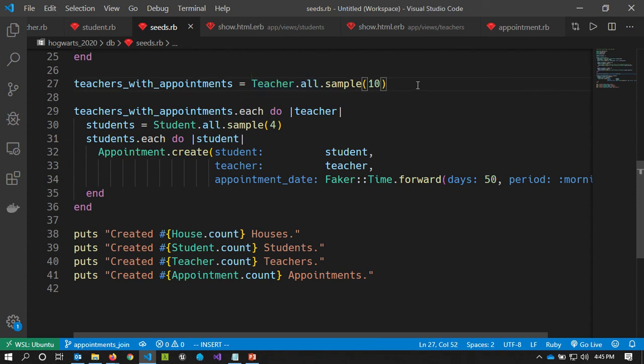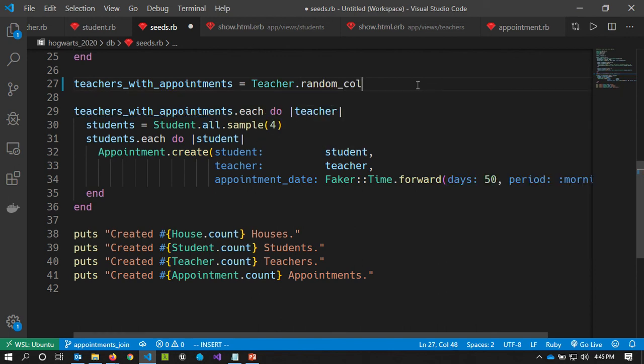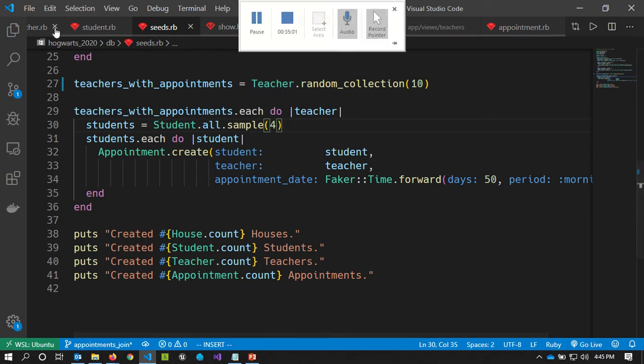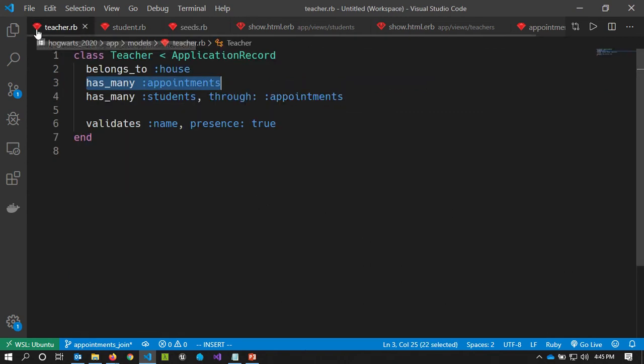So it'd be nice to be able to do something else. It would be nice to be able to do something like Teacher.random_collection and pass in 10. Now that random_collection doesn't exist, but we can make it exist. And so this is something we haven't done before, which is adding code to a model to add new class level methods to it. So this is the class level method. It's a method that's being called directly on the teacher model. And so I can go to the teacher model and I can implement this random_collection method. So here's my teacher model.